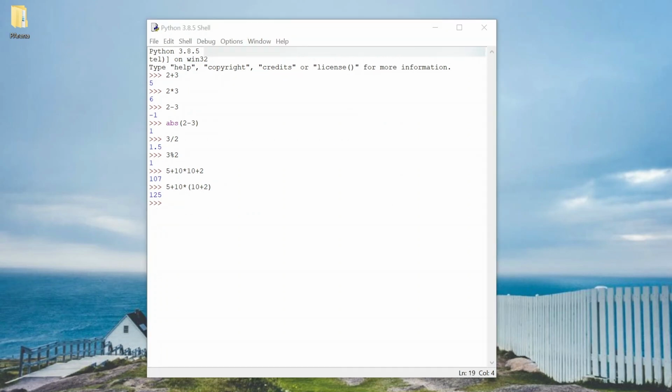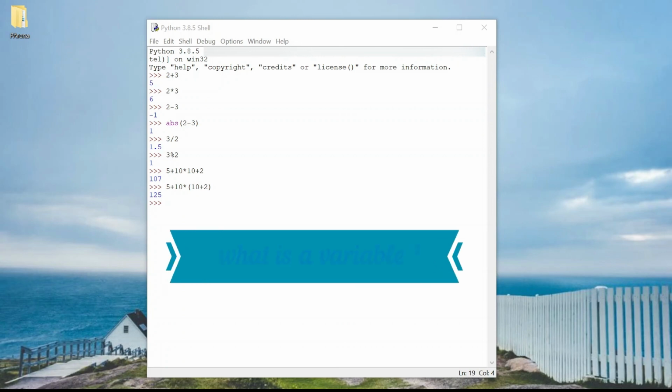We can also store the values into a variable and perform different arithmetic operations there. We can reuse a variable multiple times in our program. In my next lecture, I will introduce you to what is a variable and how to use it, and I will show you different examples on how you can run multiple operations on it.